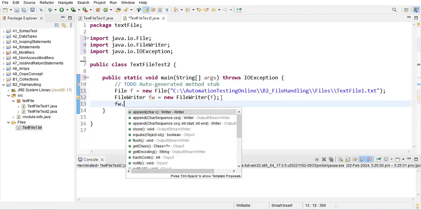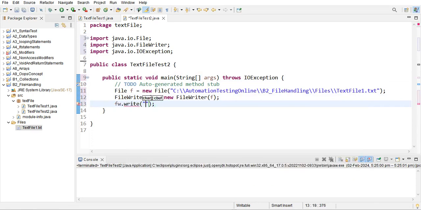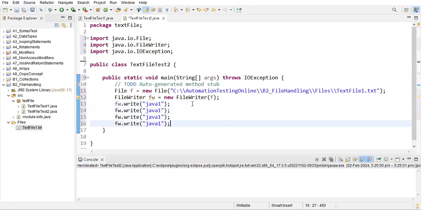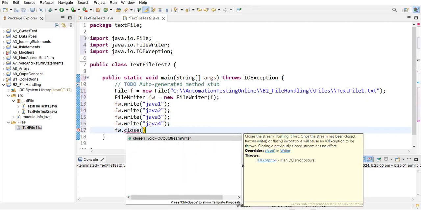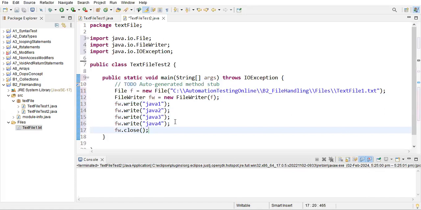So now fw.write, inside the double quotes we have to give any content. Let's say I'm giving Java 1. We can give as much content as we want. Let's say Java 1, Java 2, Java 3, and Java 4. After every content we give, we have to save. So for that, we have a method called close. fw.close saves the content that we write inside a file.